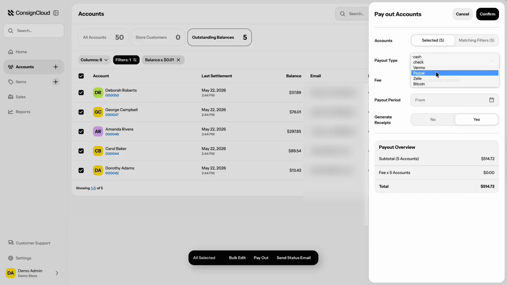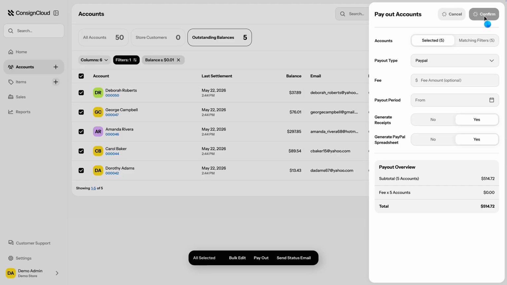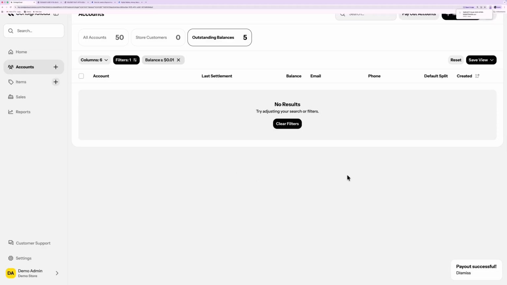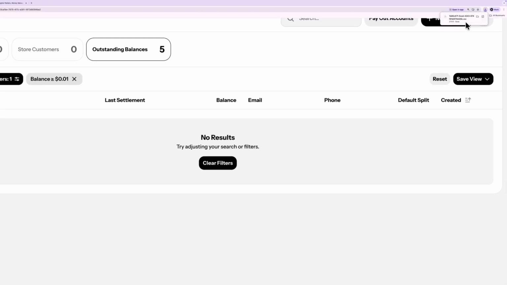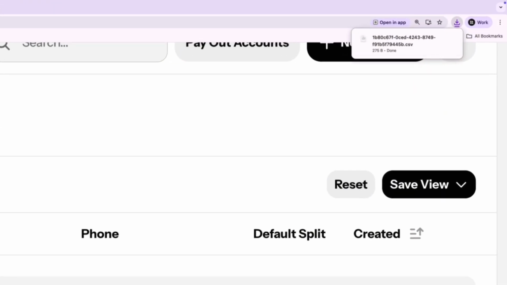From here, you need to select PayPal as your payout type. Now there's a new option here to create this new PayPal spreadsheet. You'll want to click Yes. And then from here, go ahead and click Confirm to run your payout. Once you've done that, you will have downloaded a CSV to your computer. This CSV is the same file that you are going to go into PayPal and upload so that you can run your payout in bulk there.